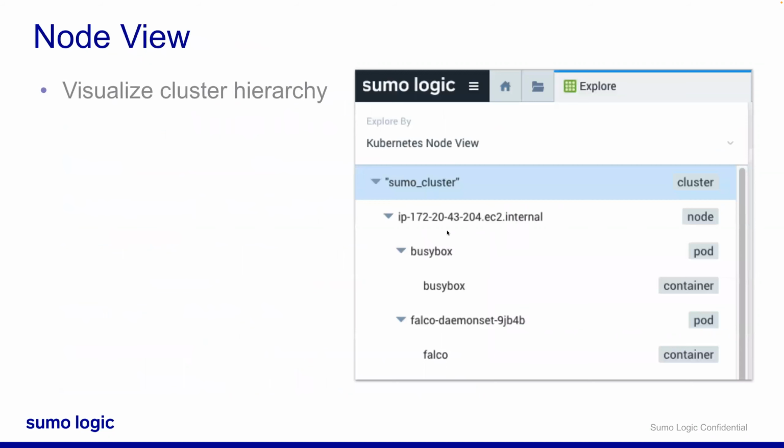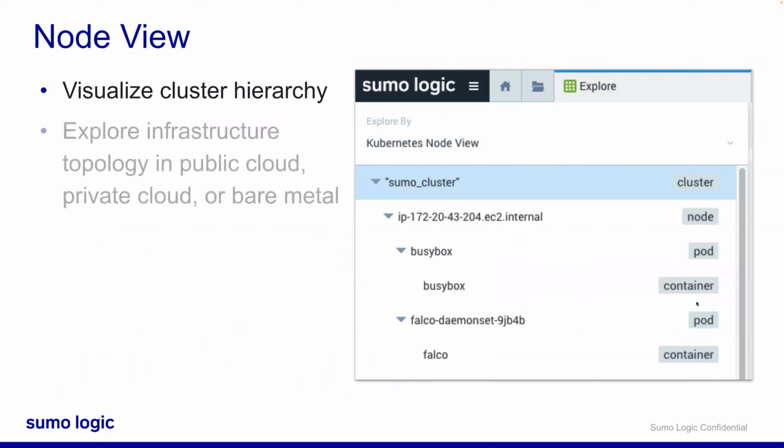So for example, with that node view, you can visualize your cluster hierarchy, and it's going to let you drill down into the clusters. You're going to be able to see all your clusters in the node view, and you can drill down into the nodes inside those clusters, the pods inside those nodes, and the containers inside those pods. You can also explore the infrastructure topology on your cluster so that no matter where it's stored, it's going to show up in Sumo Logic. So that's where the node view is helpful.